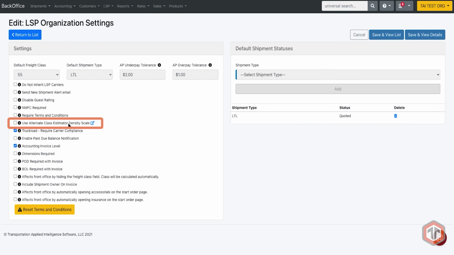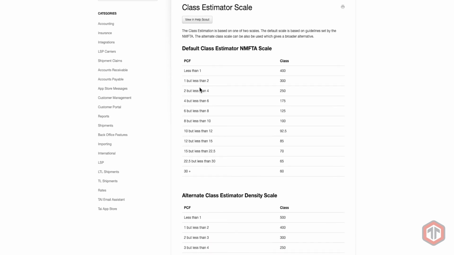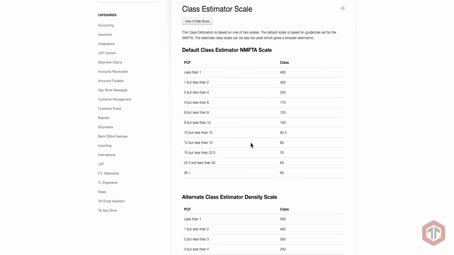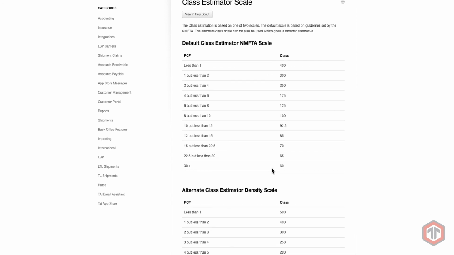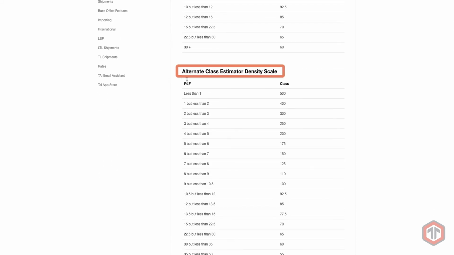Now we've also provided a link that will actually give you a breakdown of what the density scale is based off of. So if you select this, it'll bring you into our document where it will show you that the class estimations will be adjusted based on the density. And you can see that there's 2 different scales. This is the default class when it's not selected, and when you do select it, you'll get this alternate class estimator.